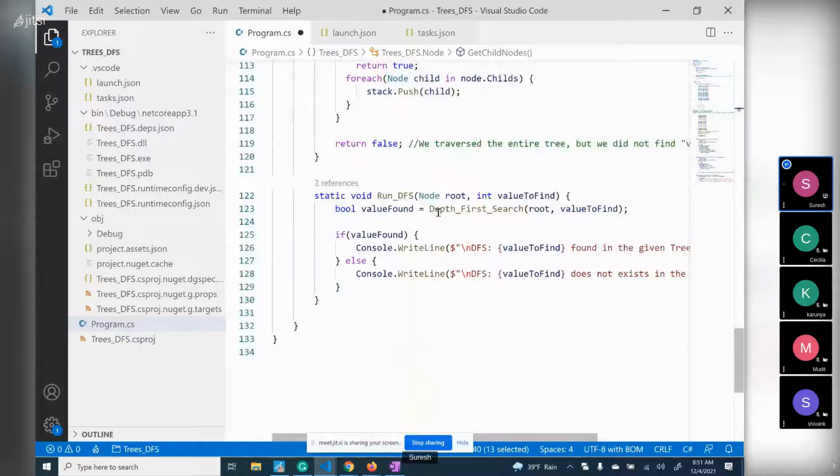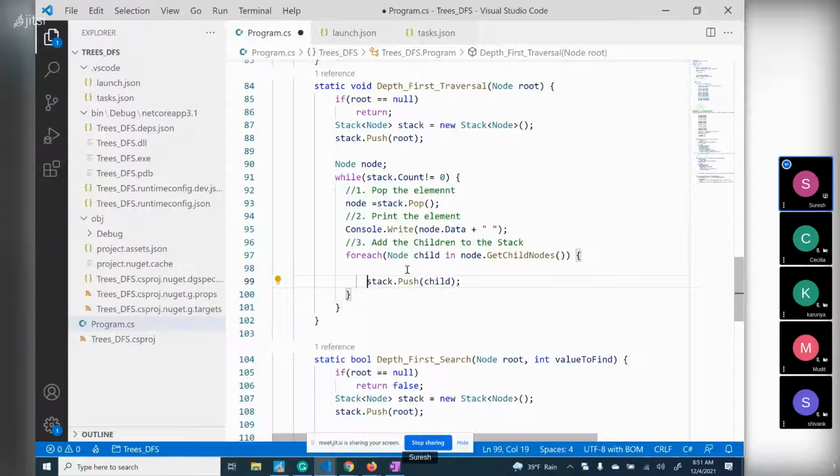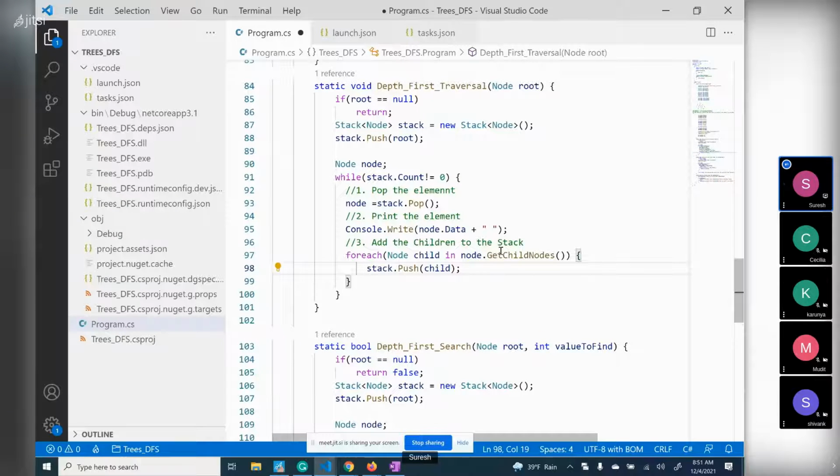No, let me see why it's not showing. I can call that method as well. So either I can say childs, which is public, or I can say get child nodes. So this will give you all the childs, and I'm iterating with a for each. I hope you guys know about this for each. We have it in almost all languages. And for each child, we are pushing into the stack. Right? Add children, that's number 3.